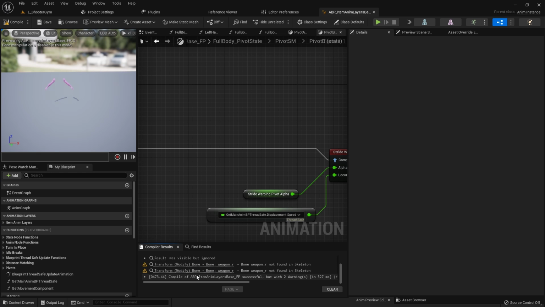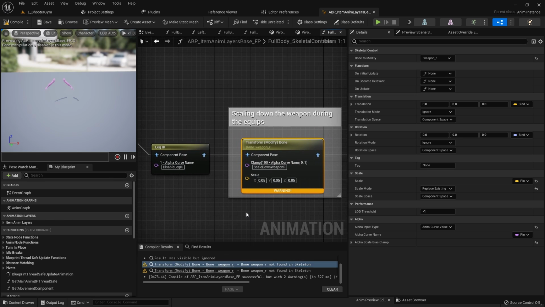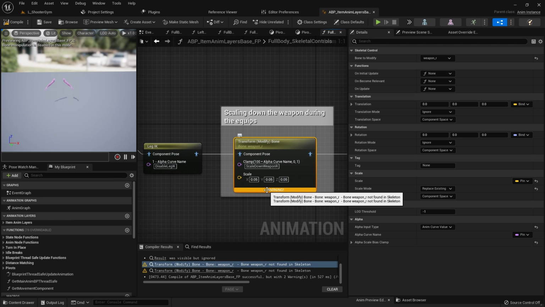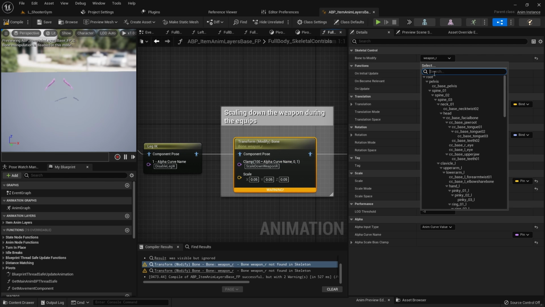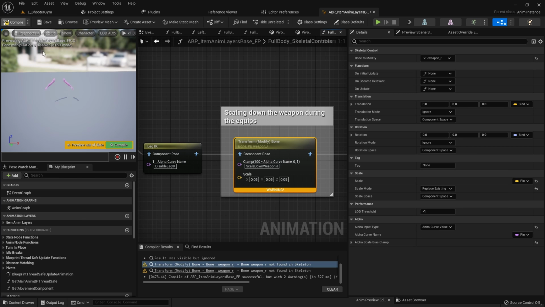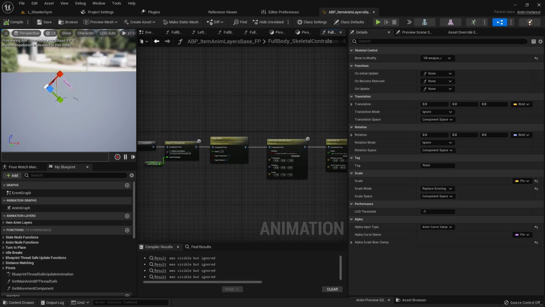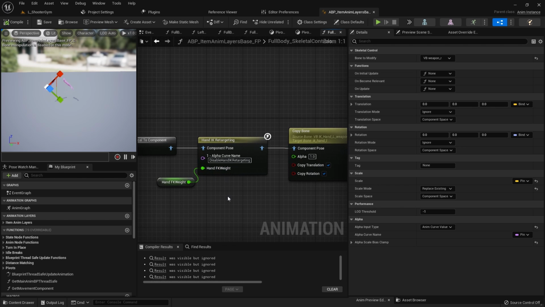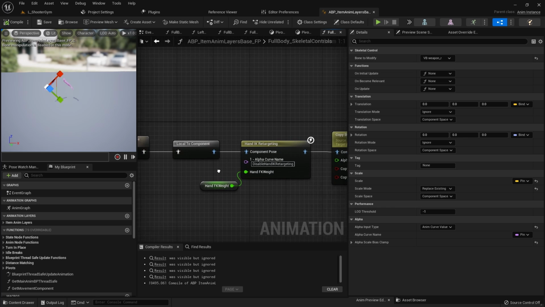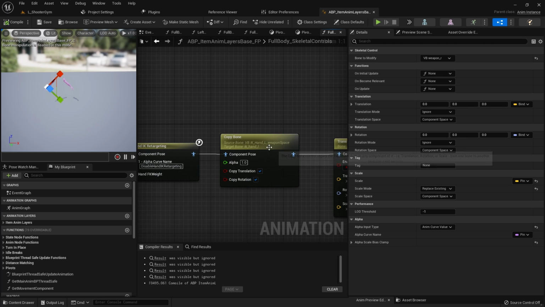Transform modify bone. This puppy right here is tripping because we don't have a bone called weapon R inside of our skeleton. The bone in our skeleton is actually called VB weapon R. And I recorded these videos before, but I didn't have my mic turned on. So I actually have a bone in here that would usually give you an error. Like if you're doing this with me right now, you'll have an error about this bone right here.